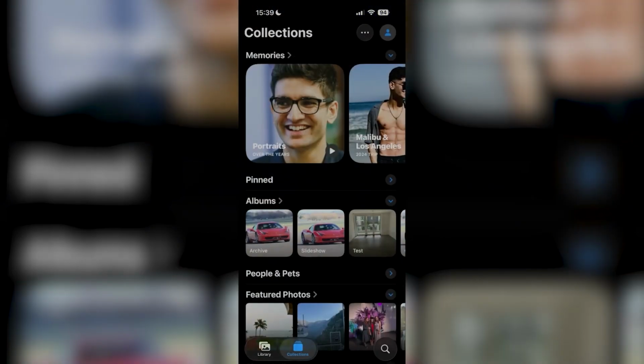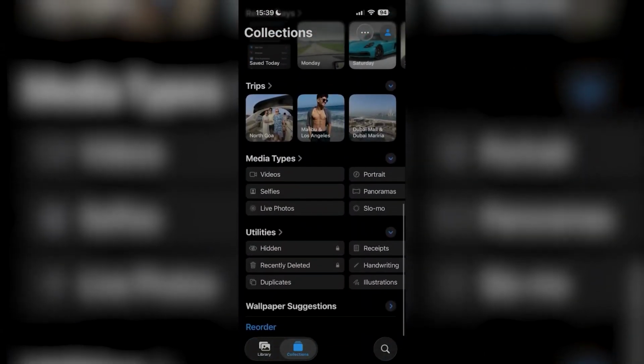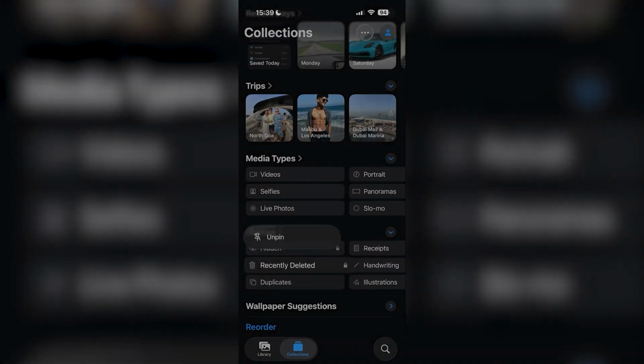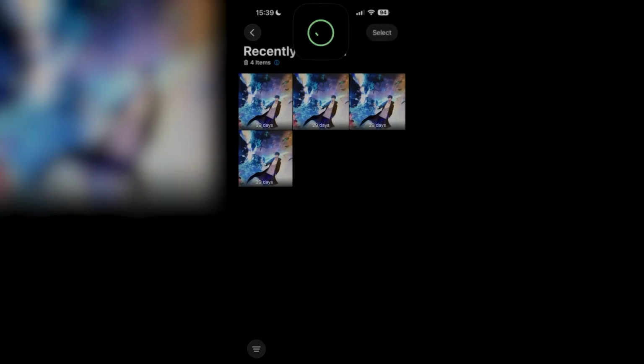What you can do is go over to Collections, which is the second tab on the bottom. Go ahead and scroll down, and one of the last options you're going to see under utilities is recently deleted, which is right here. So all you want to do is go ahead and click on that, and it's going to need your Face ID or your passcode to view the album. So all you want to do is just give it your Face ID or open the passcode, and then it's going to show your recently deleted within that. And yeah, there's literally nothing else to it.